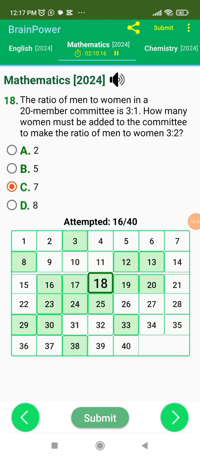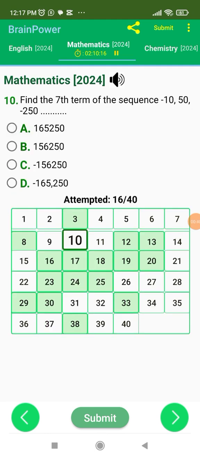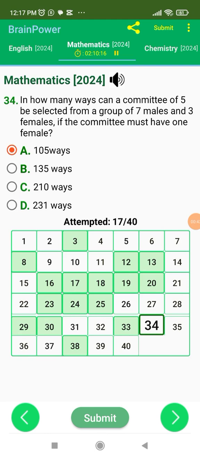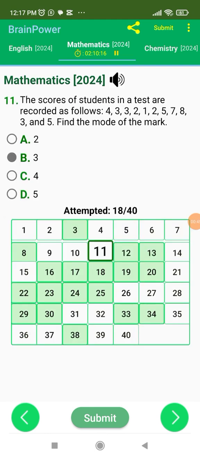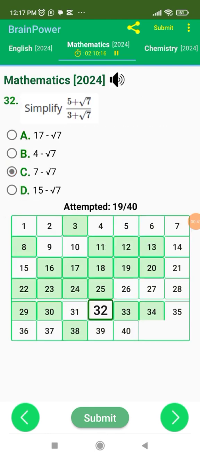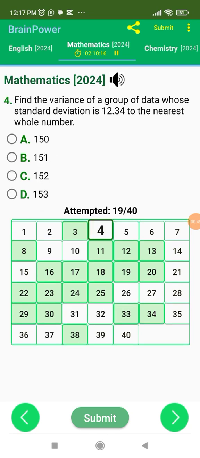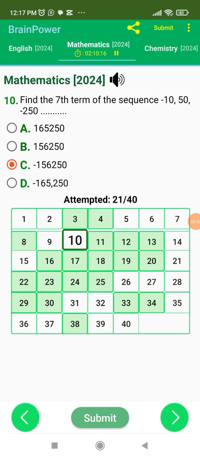Again, if you watch closely, you find out that there are some boxes that have background color changed to light green. These are the ones you have attempted. So when you attempt any question, the background color of that box will change to light green. Then the ones that have not been attempted will remain white.